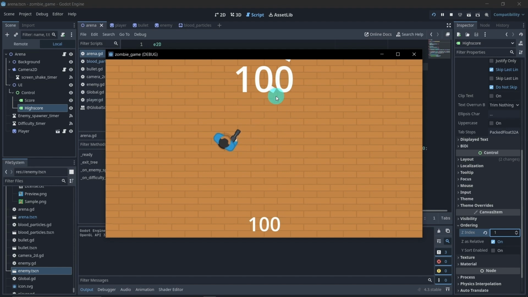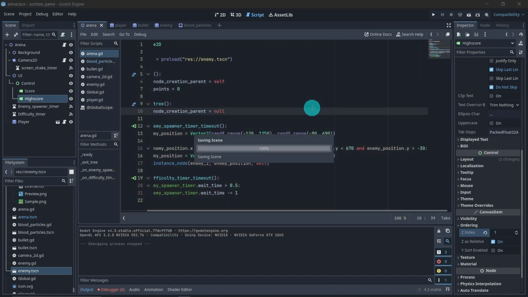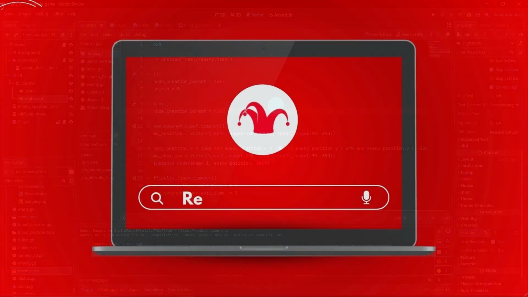All right. Let's wait for a zombie to get near. There you go. See how the zombie's underneath and the blood as well. Perfect. All right. Awesome. Don't forget to save. So far, so good.